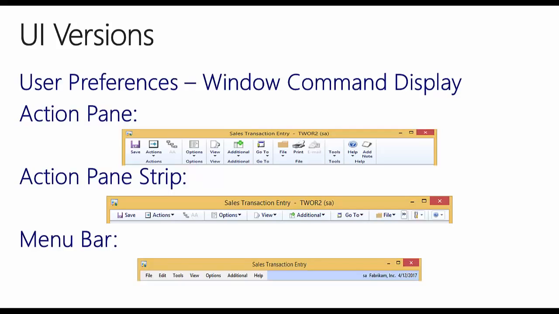You must close and reopen Dynamics GP for these changes to take effect once you've changed the user preference setting. When you upgrade to Dynamics GP 2013 R2, you will automatically be set to Action Pane. The Window Command Display option is not available in the Dynamics GP web client. All web client users will experience the same UI, which is essentially the Action Pane.